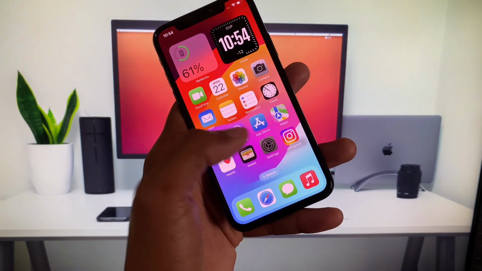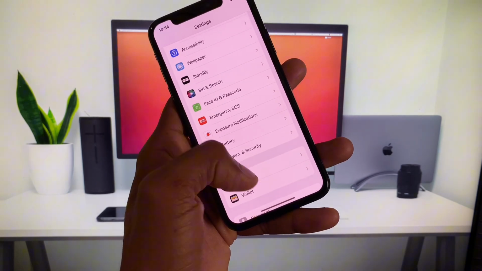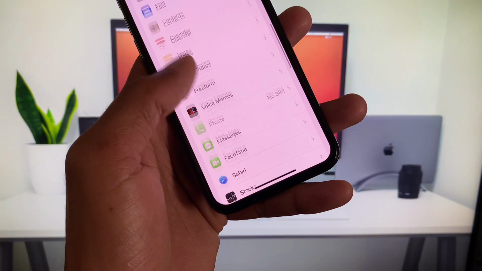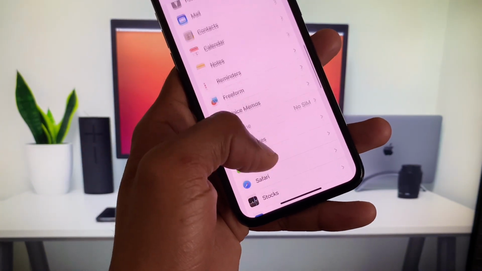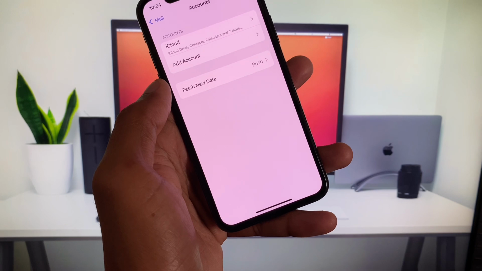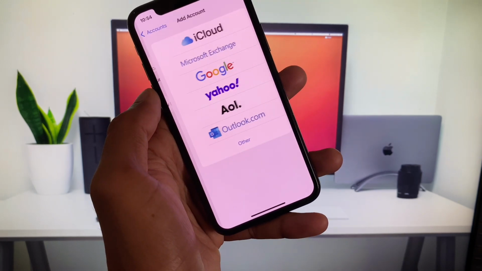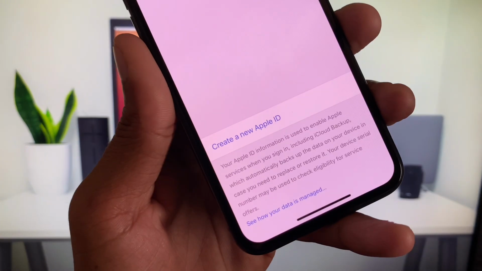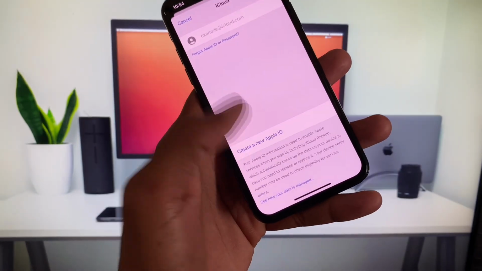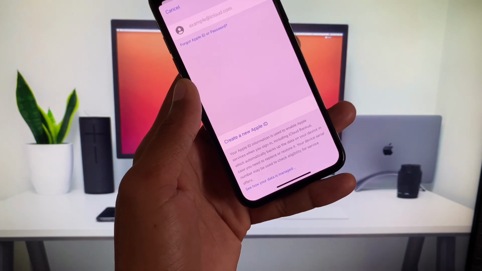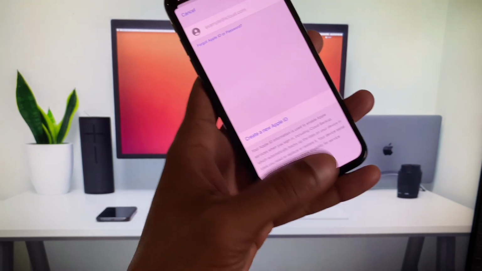The second method: you have to open your settings here, scroll below, and from here you will see the option of Mail. So guys, simply open this Mail tab and click on Accounts, and you will see the option of Add Account, and now you have to click on iCloud. So guys, simply you have to create a new Apple ID. From here you have to click on Create a New Apple ID, and after this you will be able to create a new Apple ID without any interruption.